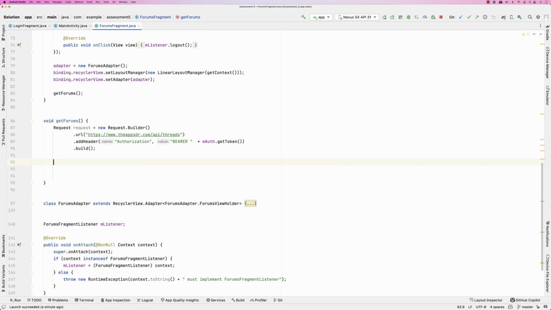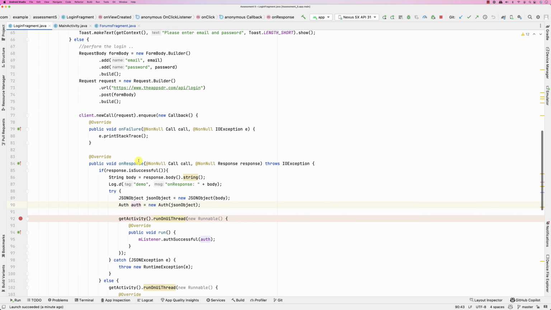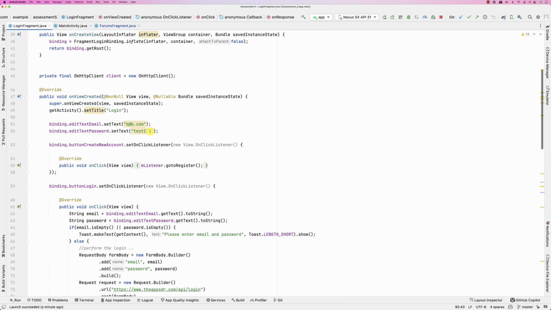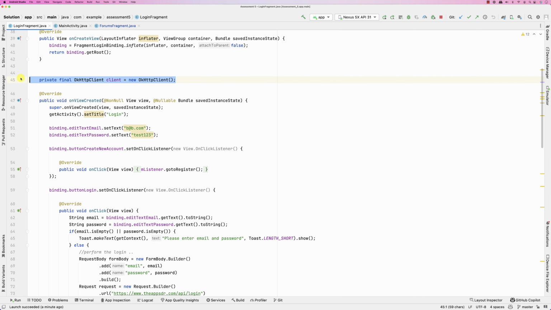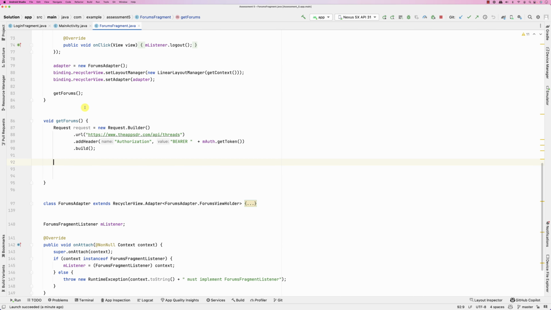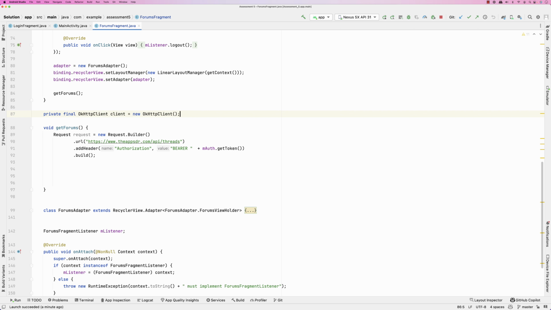Here it is. And now I just need to create a client, so let me go in and create one. I'm going to copy the same code, put it here. This is my client. Here's the client. And then I'm going to do the same thing.